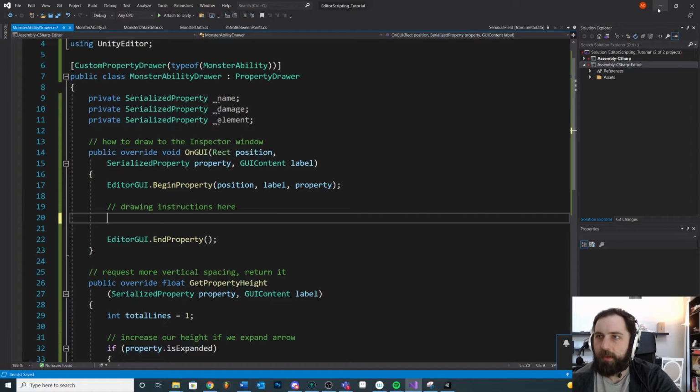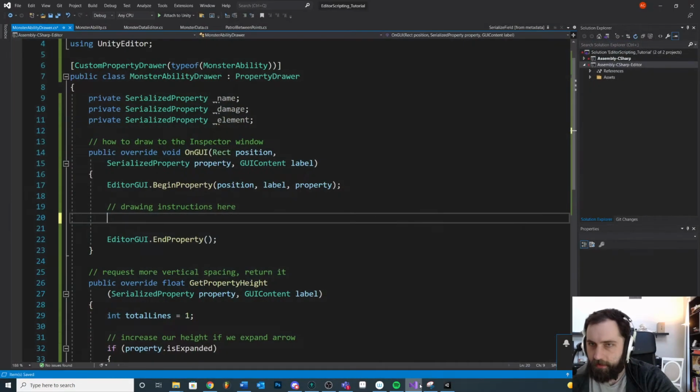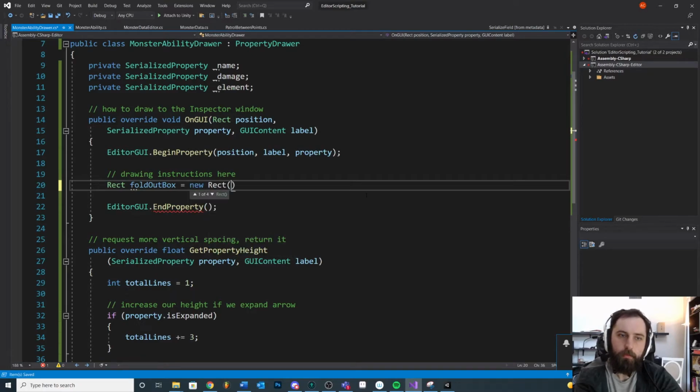Okay, now we're just going to finish the foldout box over here. This is going to be kind of weird because, like I said, we have to specifically define our rectangles. We're going to make a rectangle of a foldout type, and then we're going to draw it. And then when it's folded out, we'll look at that for expanding or not. So let's just do that here, just to see what this looks like. We'll call this rectangle our foldoutBox. It's equal to a new Rect.